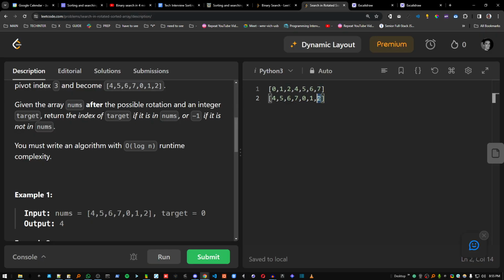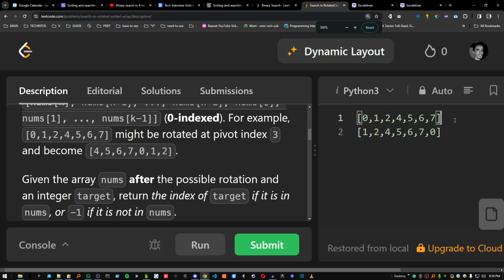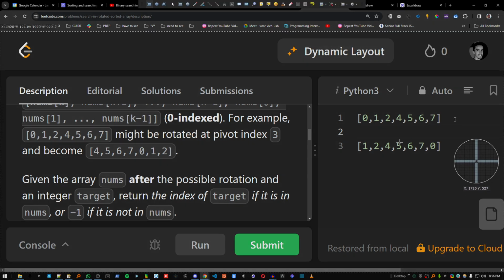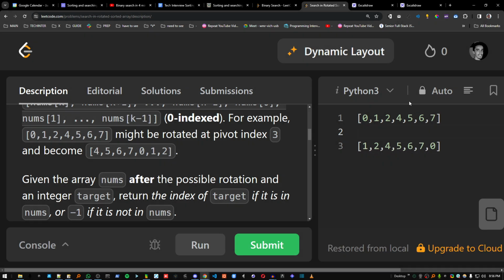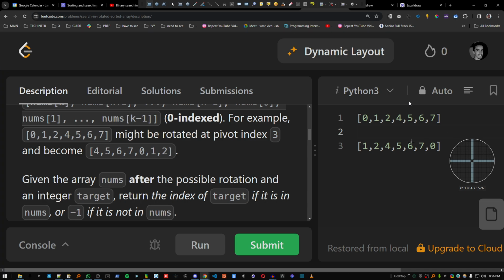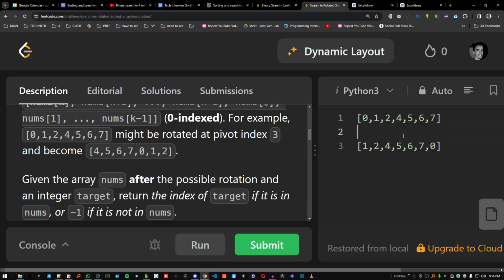Let's change this one. So this one is going to be like 0 at the end, like this, right? Yes. So that one is more complex. Make it a little bit harder. So if it's like this, let's do binary search on it and try to see if we can find the pivot.